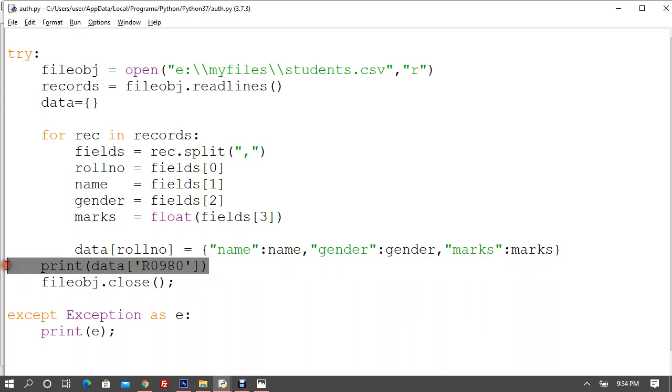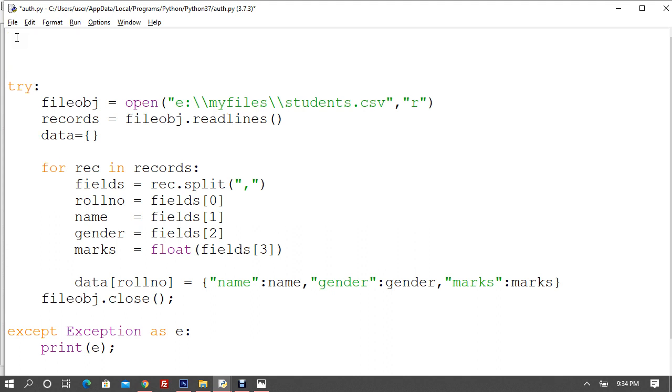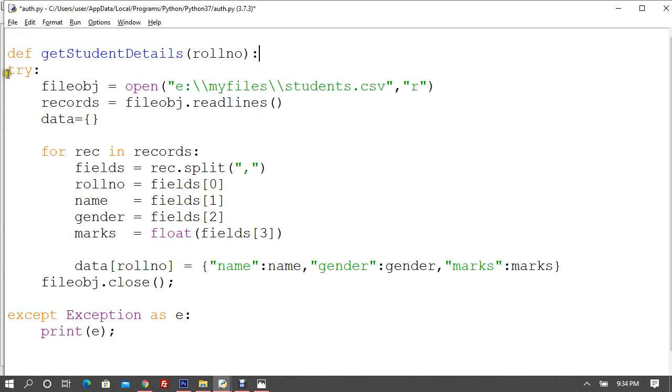Now I don't want you to do it like this. I don't want to print any single thing. So what I will do here, I will define a function. Now see how better program this is going to be. I will say define get student details, right? And this is going to accept one parameter, which is roll number. Now see the magic here. The function is going to accept one parameter, which is the roll number.